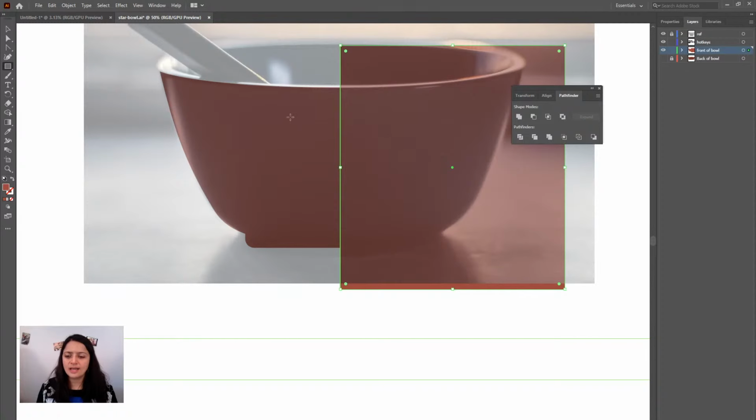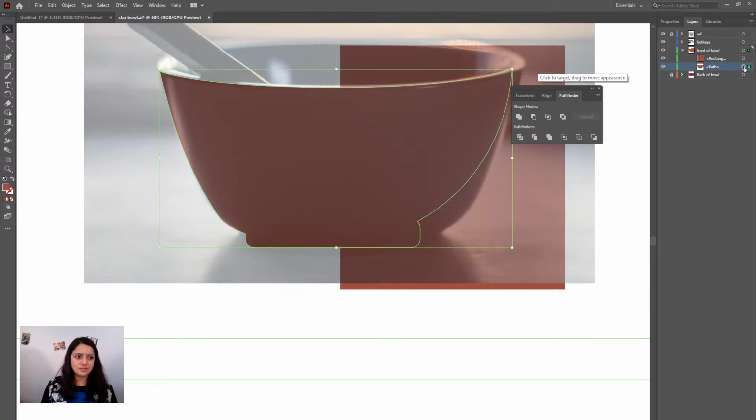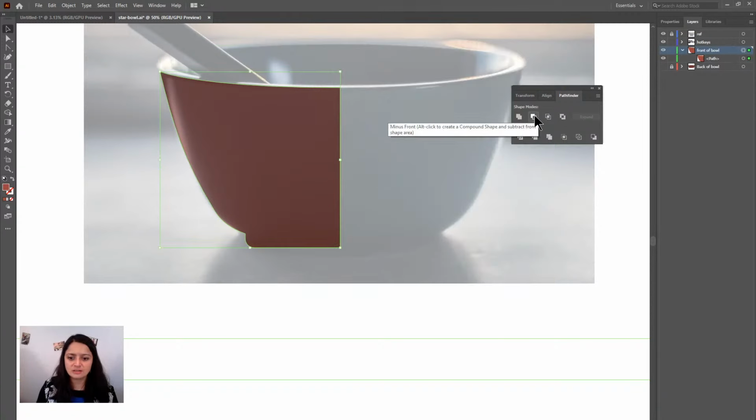Okay? And I'm going to make sure that the rectangle is in front of the bowl, and I'm going to minus front. Oh, come on. If it doesn't work, click the belly button of the main layer and then do minus front. Not bad. And let me just take this and I'm going to duplicate and flip it.